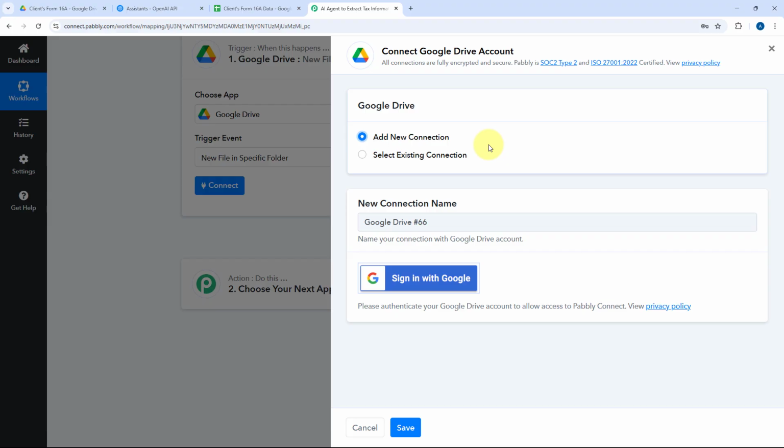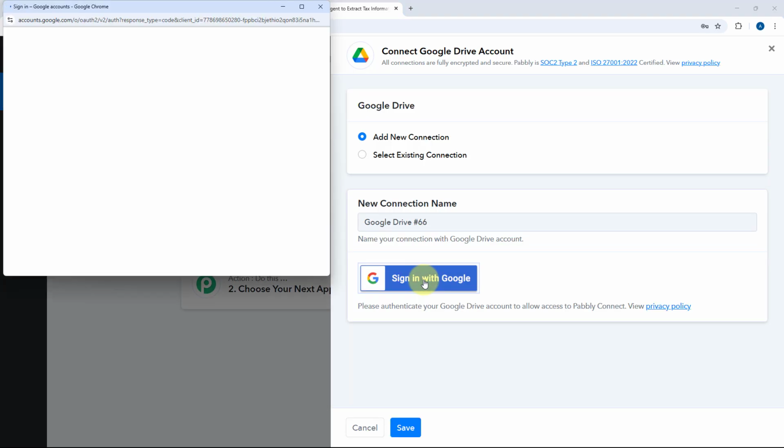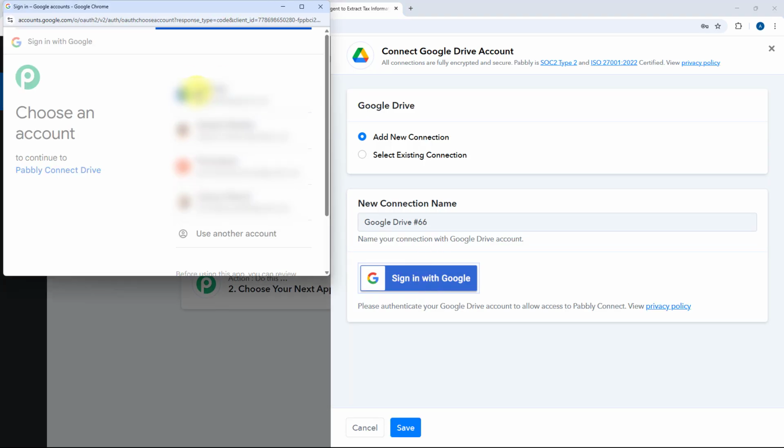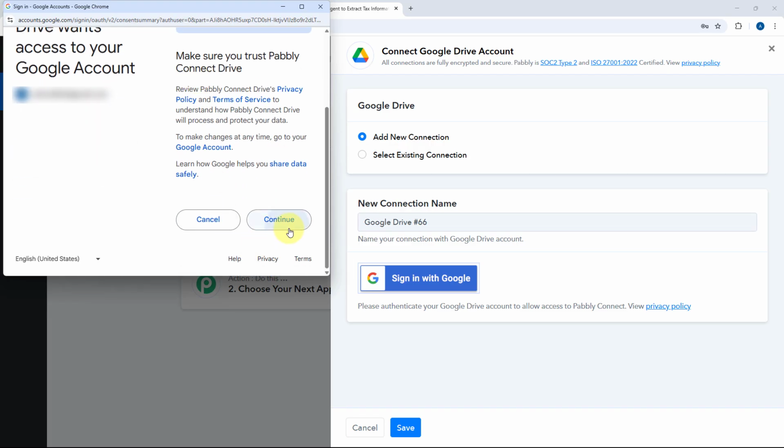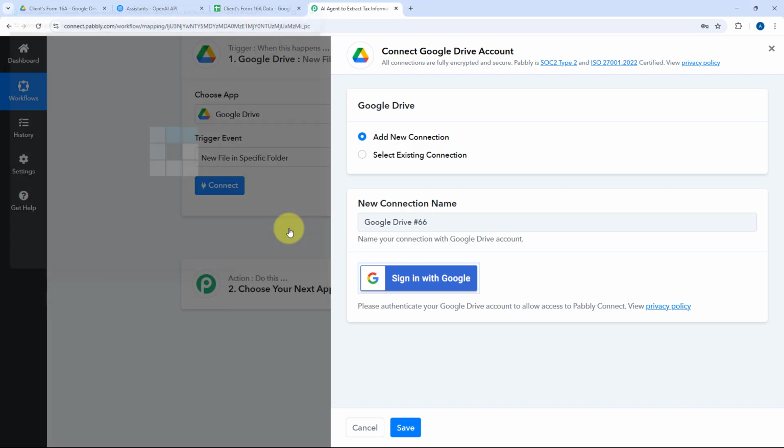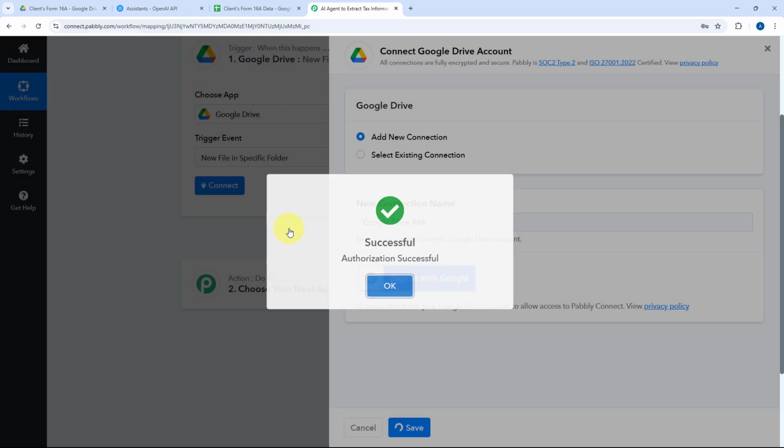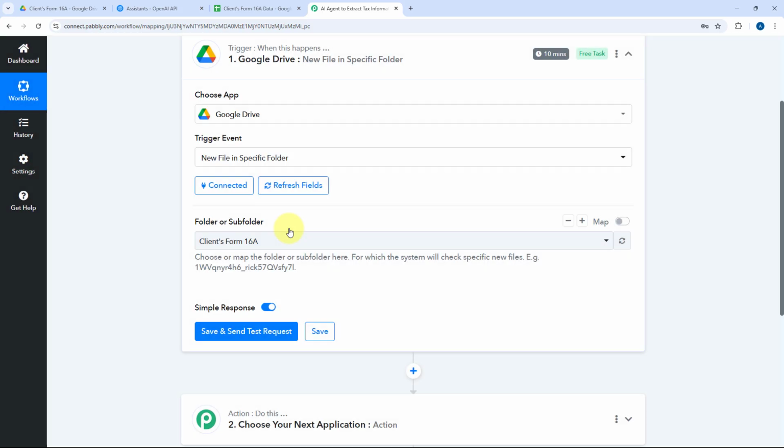Now here we have to connect our Google Drive account with Pabbly Connect. And to make this connection, click on this sign in with Google button. Now from the pop-up window, select your Google Drive account, then just scroll down and click on continue. And as you click on continue, we will see our Google Drive account will get connected with Pabbly Connect.